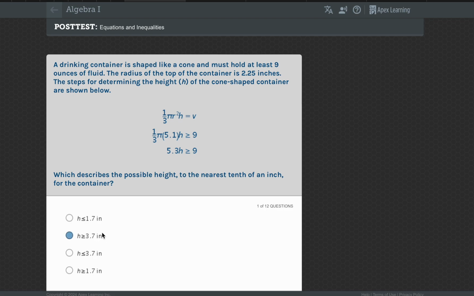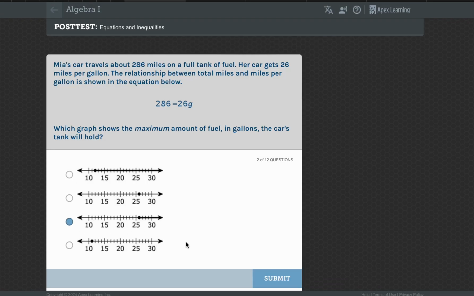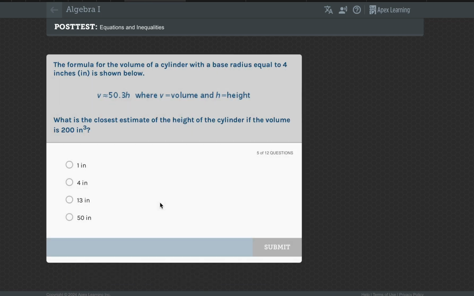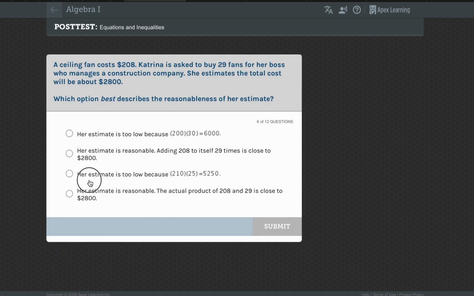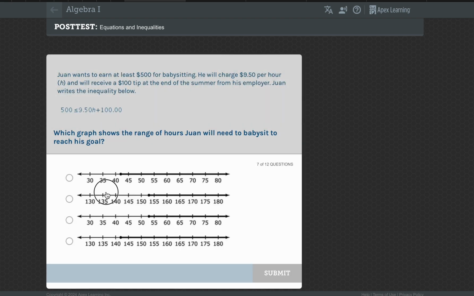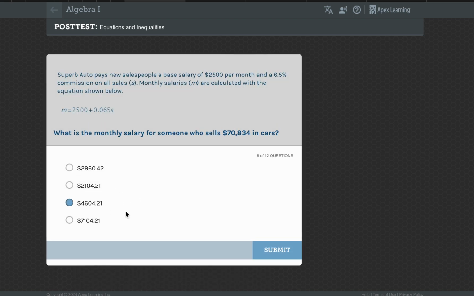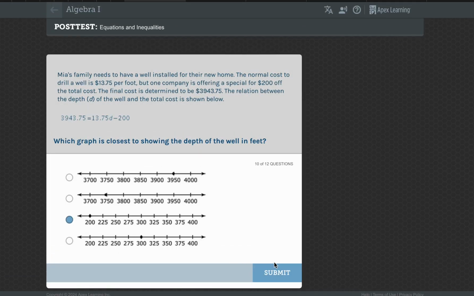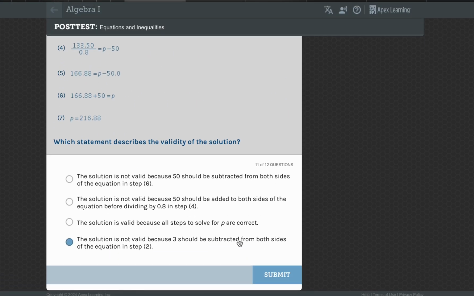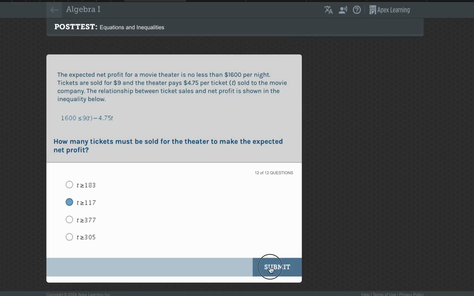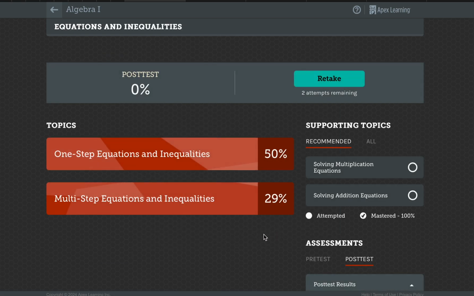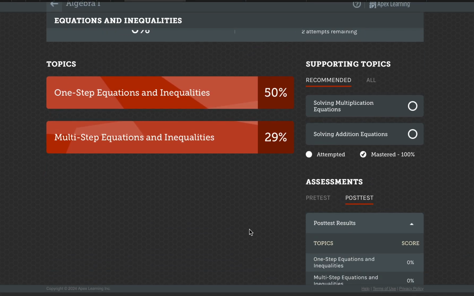So I'm gonna go ahead and just guess 12 questions on this real quick so we can get through it. And you'll notice that's not telling me right or wrong. It just keeps moving along. Okay, I did not get anything, so I'm gonna hit continue. So I have the option to retake it.